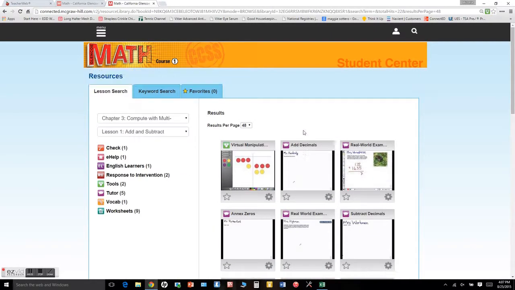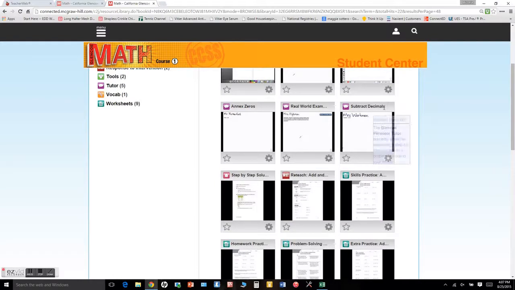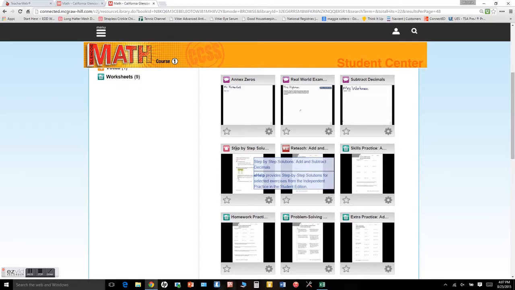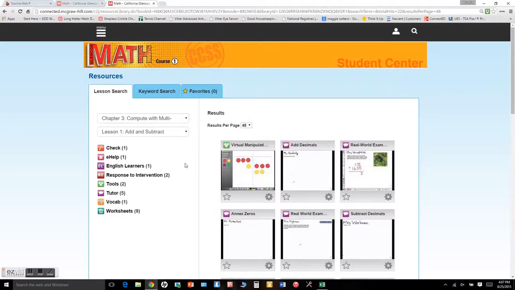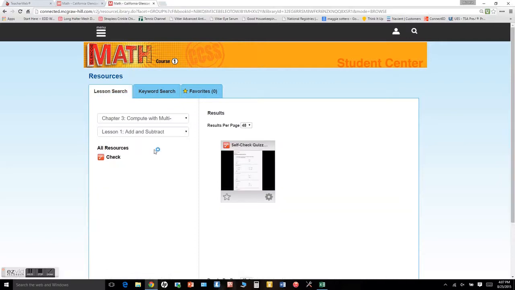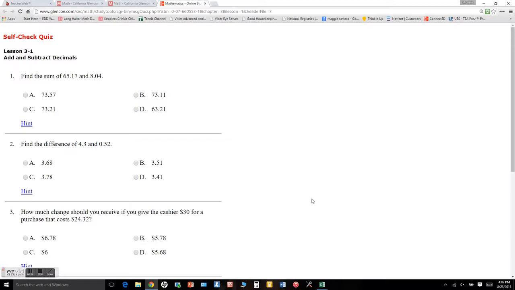And so now it goes all the way down and it has everything that's available. Look, there's Mrs. Workman again. Yeah, it's another different way. There's our step-by-step solutions. Okay, so let's look at all these resources. Let's click on check. The check will be the self-check for that lesson. In my class, you always need to do this, so that's one way to get to it.